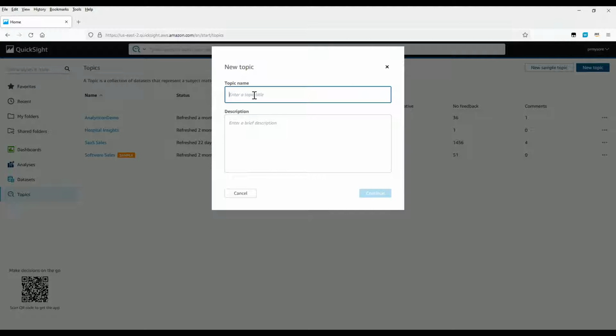We'll call this Q Spotify, or whatever name resonates with you. You can call it music, song selection, and you want to provide a brief description, because when you hover over the topic, this is what your end users see.